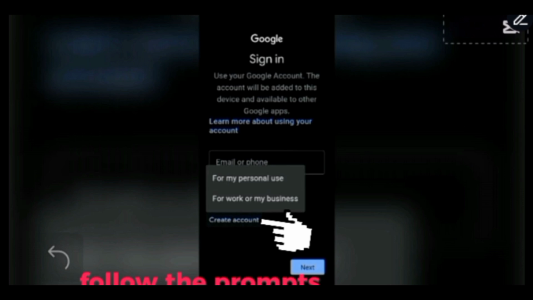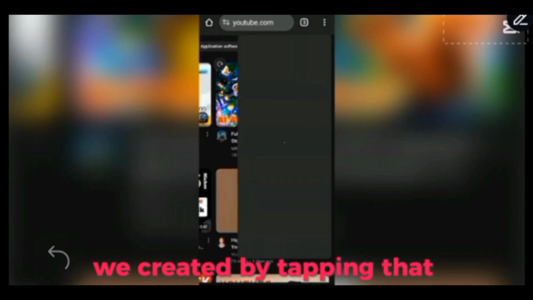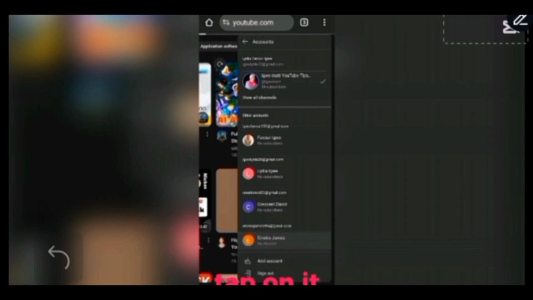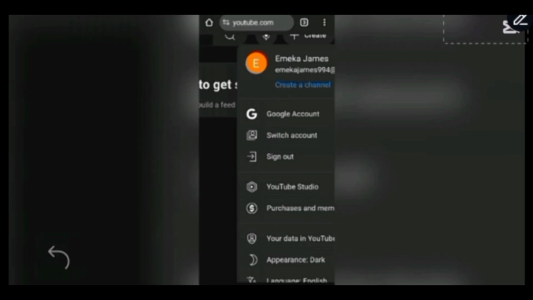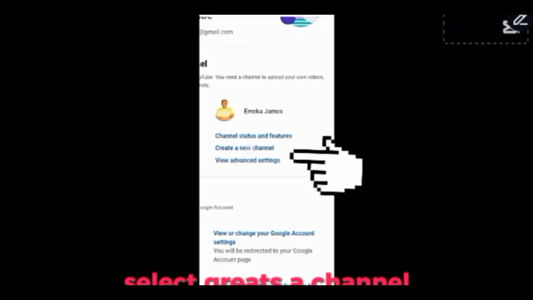Follow the prompts to the last. After following the prompts, you will be taken back to this site. Let's switch to the new account we created by tapping that profile picture. The account is Emeka James. Tap on it. Tap on the icon. Tap on create a channel. Select create a channel.